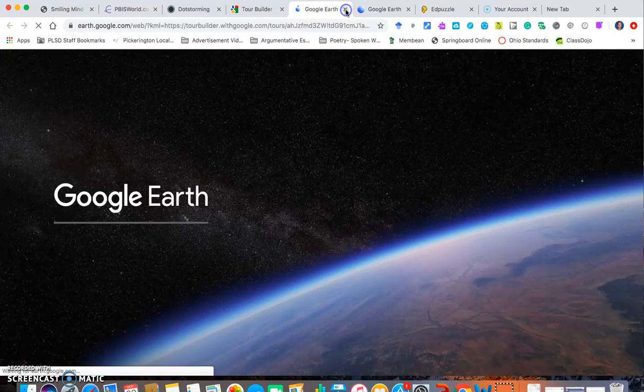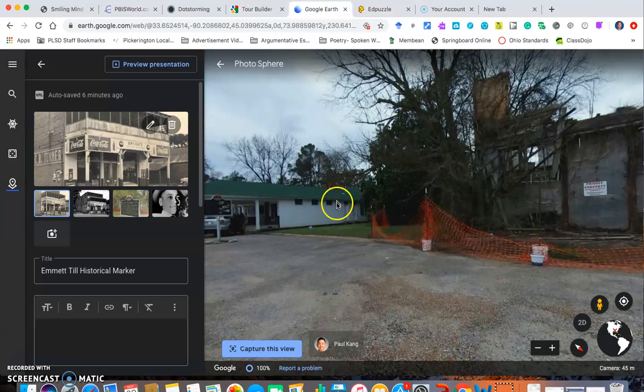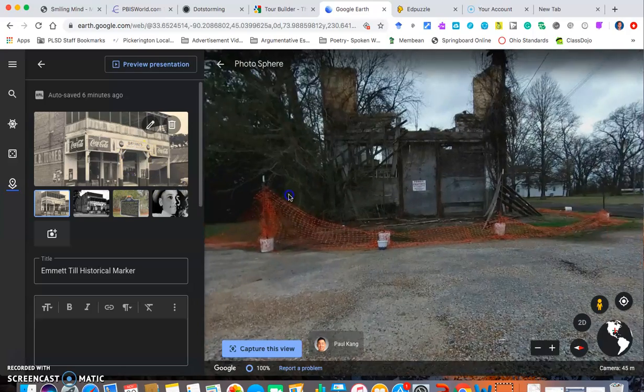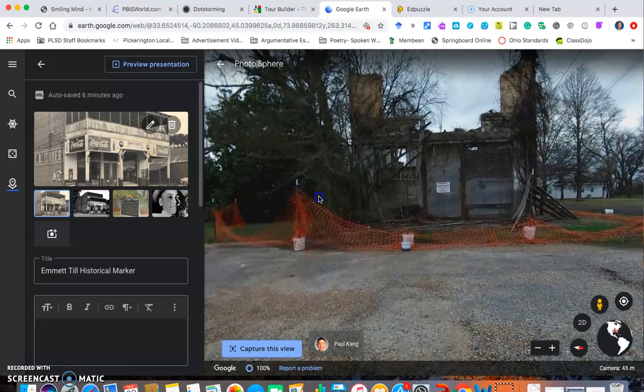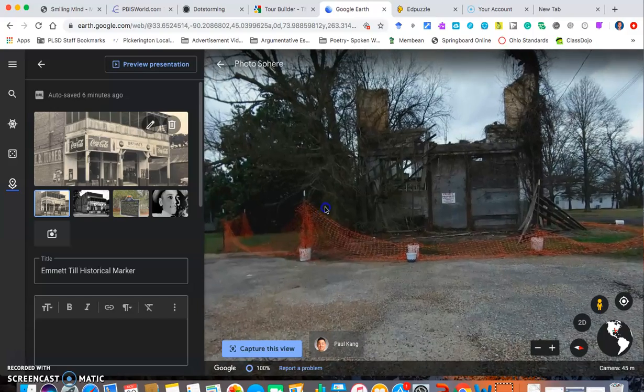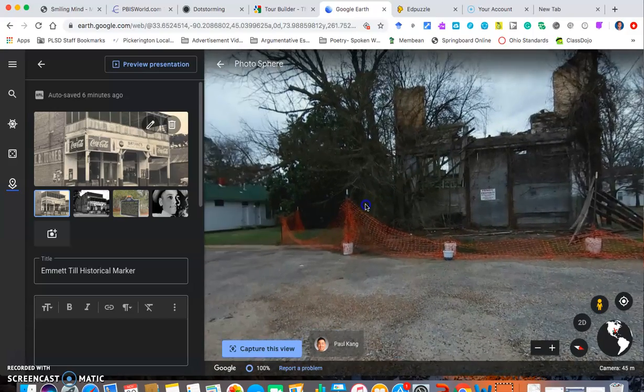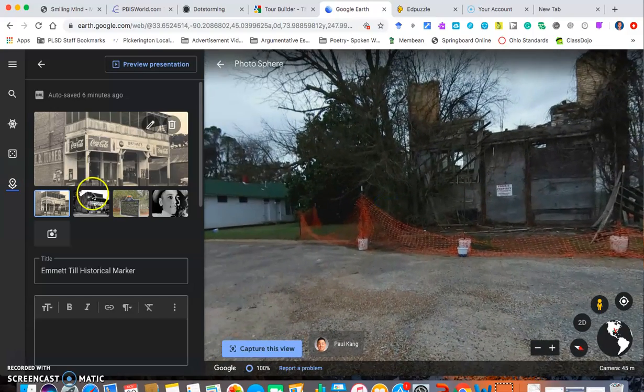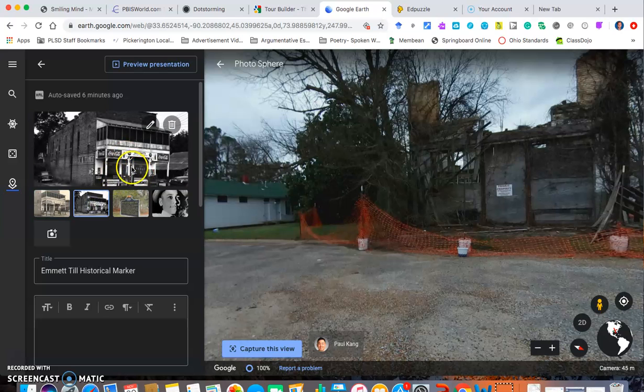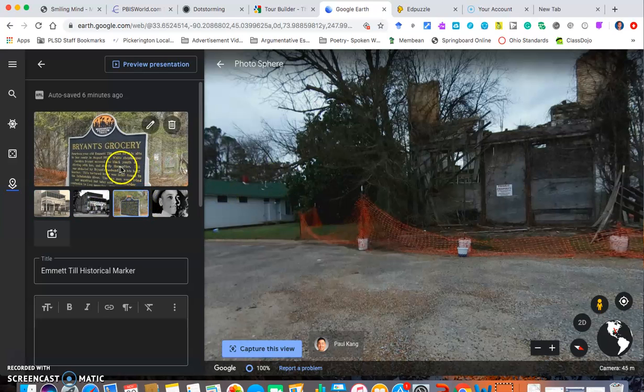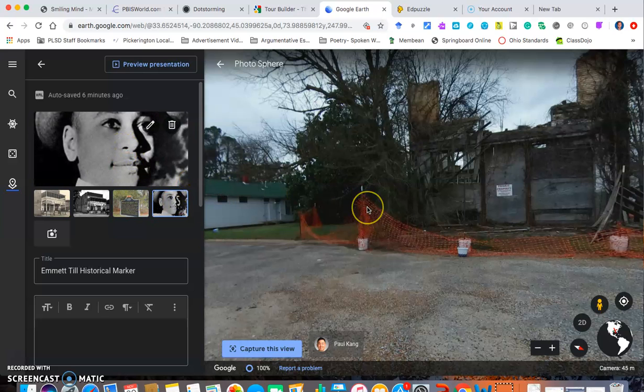I already have it open here, so I can just switch over. And you can add all kinds of pictures, and these will pop up on the screen when you play it. I've added pictures of what Bryant's grocery store used to look like. This is what it looks like today. And this is, of course, the location of where supposedly he whistled at her. And this is another shot here. This is now the historical marker that's out in front. I've got a picture of Emmett Till there.